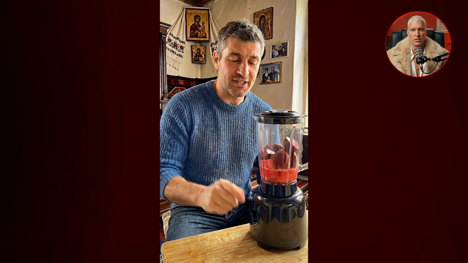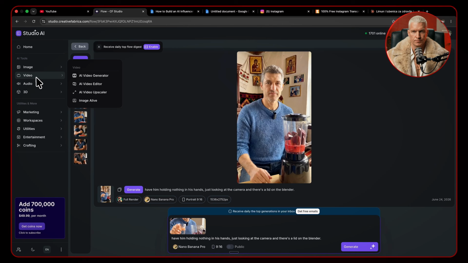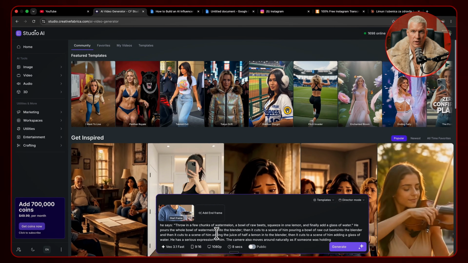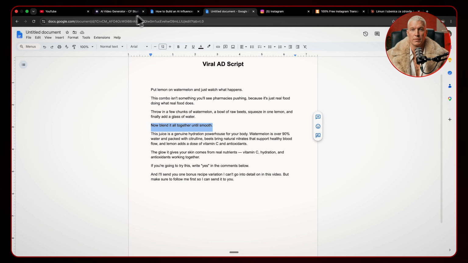Honestly, this works fine since it's shot from the front. We can definitely use this. Now just simply do this process for the whole script that you generated, and you will have all your clips ready to be put together.